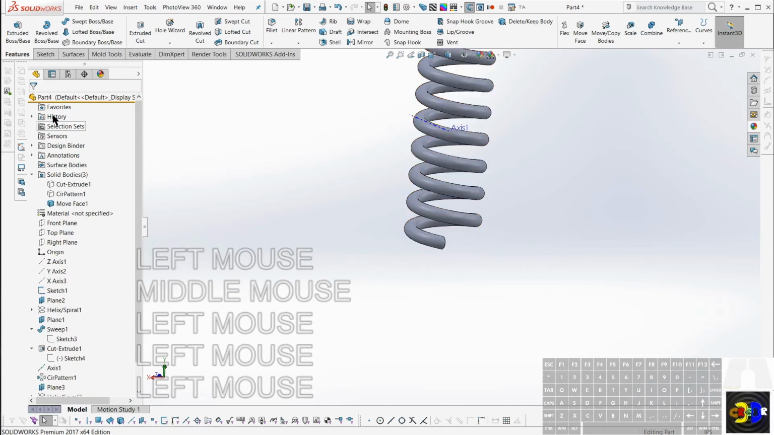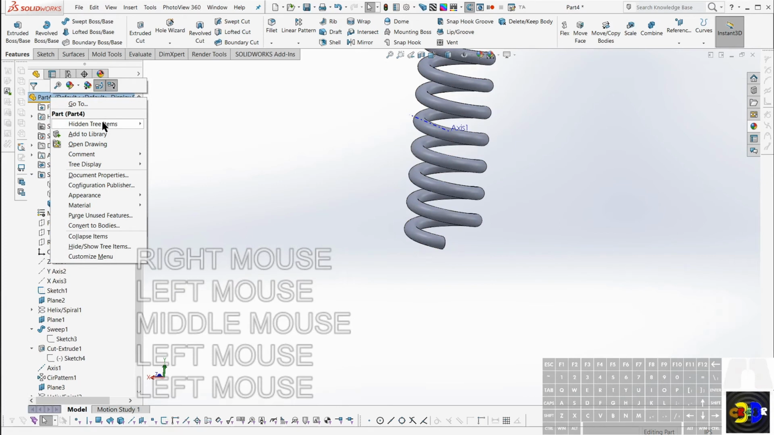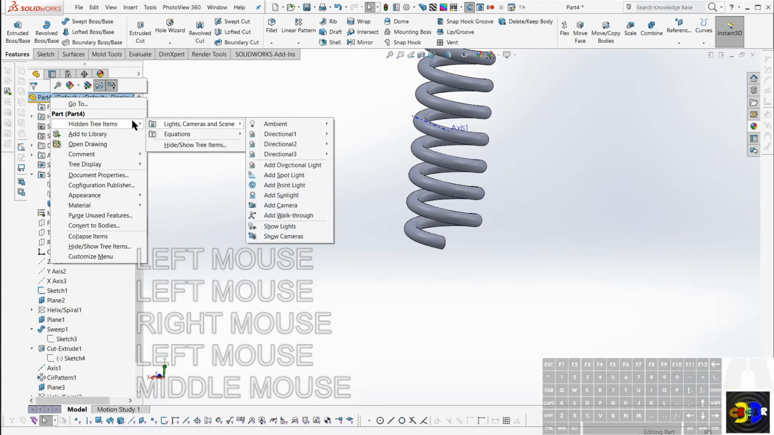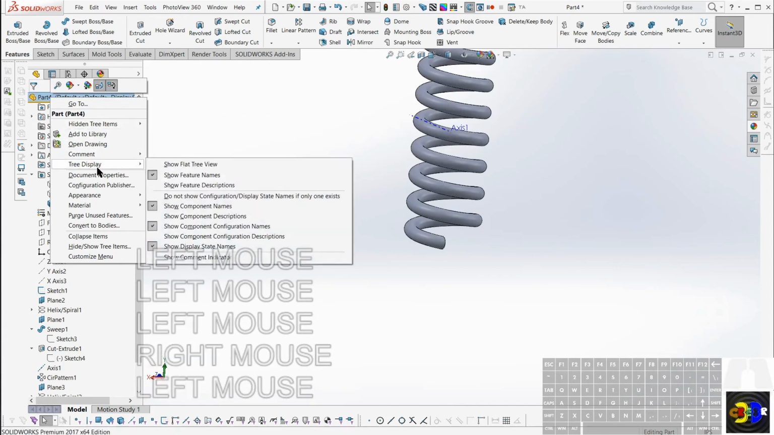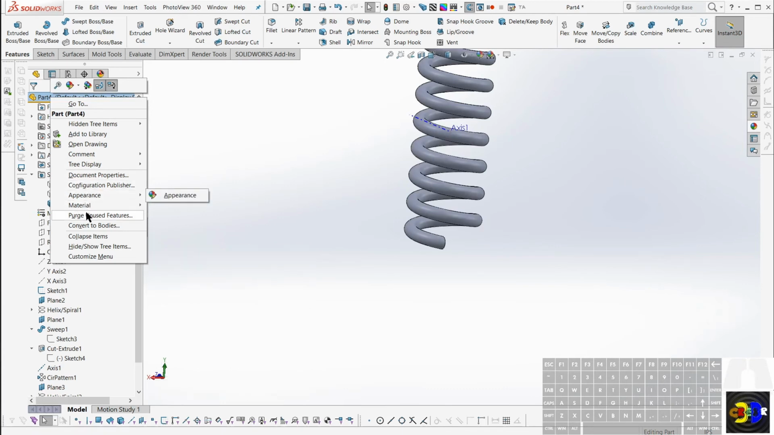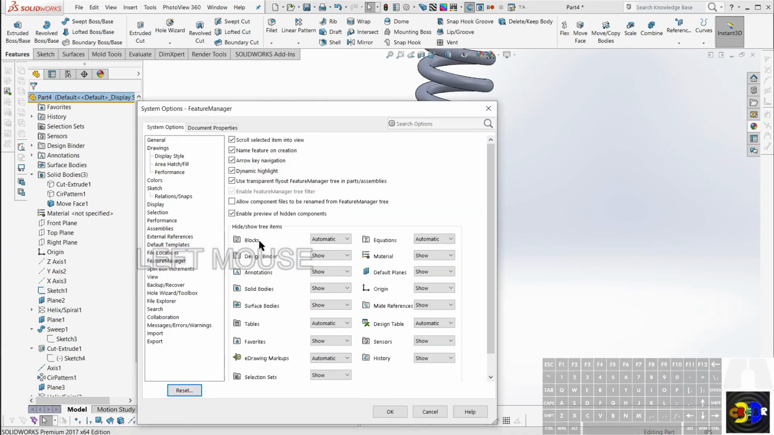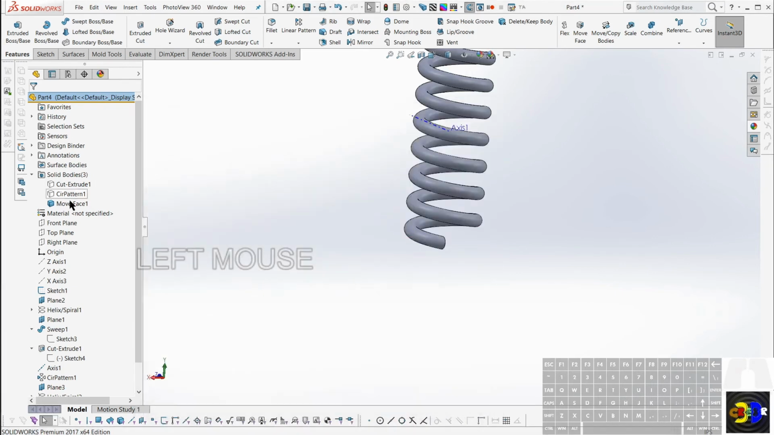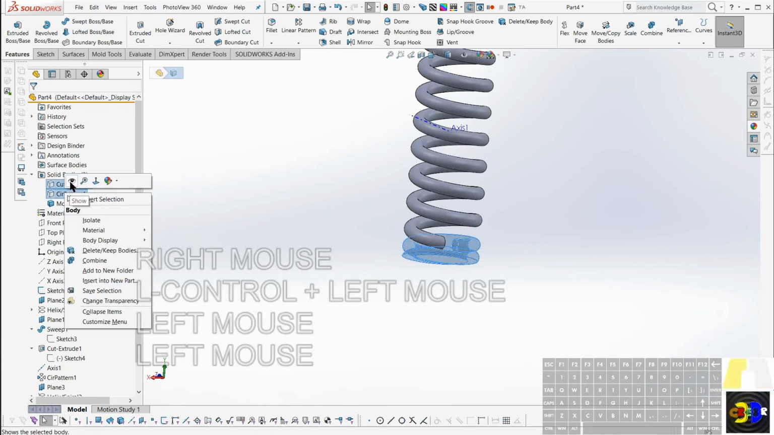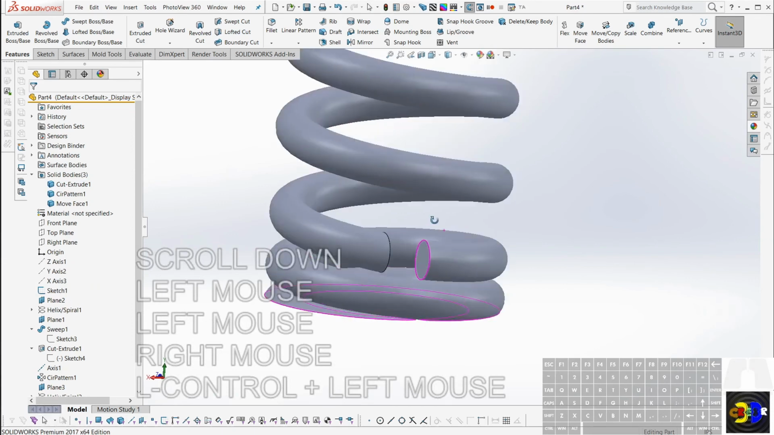If you don't see that, you should be able to right click here, hidden, is this one? No, it is tree display. It is here, no. Hide show tree items. So then I can select solid bodies here, it says show, and other folders here. So explore this sometime. So anyway, I will select both of these and click the eyeball to show them. So now they're back.